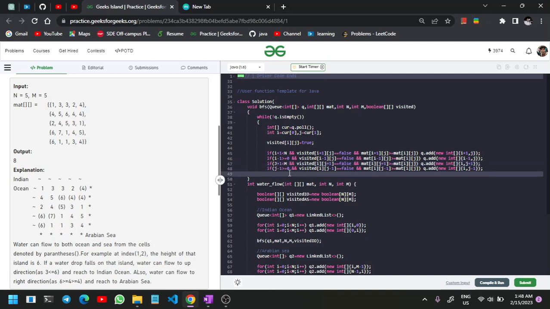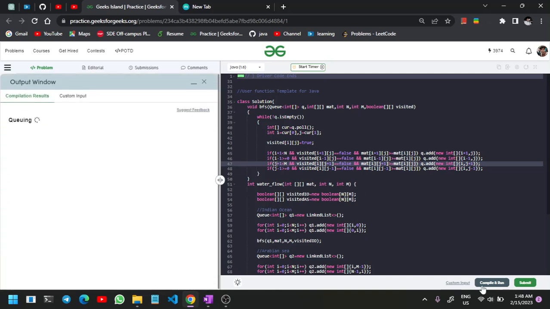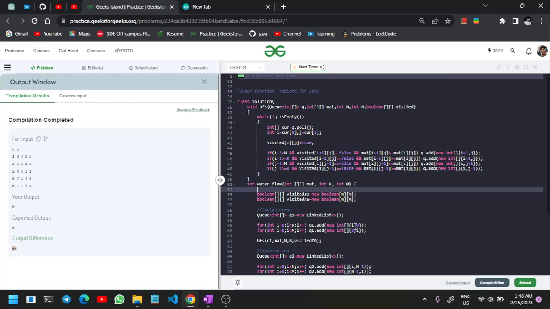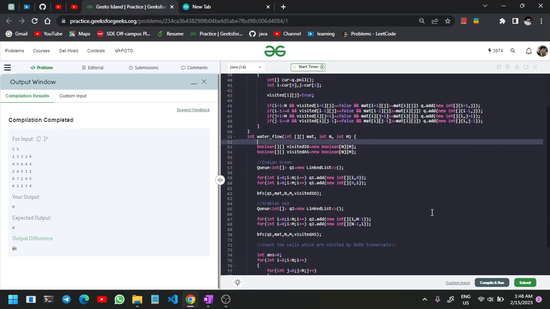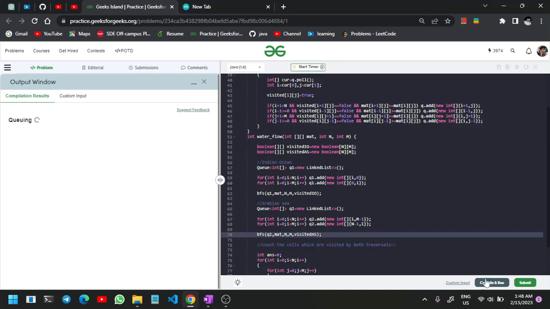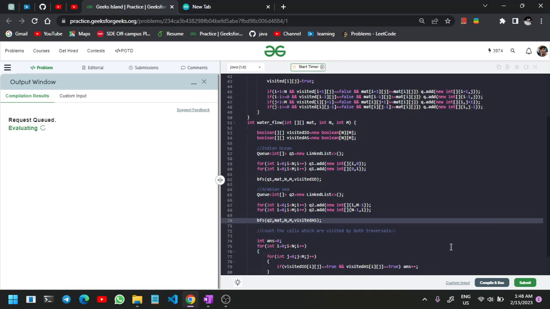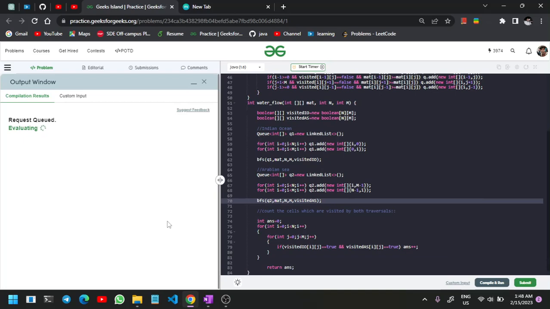Okay, so let's check whether it works or not. Okay, it is giving me an error, I don't know why. Okay, so here I'm passing q1, but we have to pass q2. Now let's check. Okay, so it's working for the example test case.